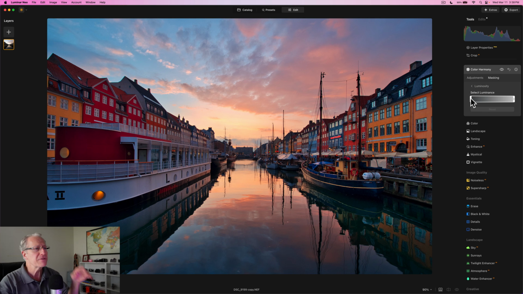If you look at the photo, the sky and the water, the reflection of the sunset, are the key areas I want to target. Those are brighter parts of the photo. That's more highlights, right? So this bar here represents the values of light in an image.